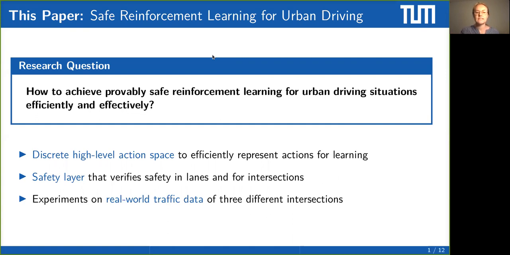So our contributions are that we designed a discrete high-level action space to efficiently represent all these actions. We introduce a safety layer that verifies safety with respect to the lanes and also with driving across intersections. And finally, we evaluate our approach on real-world traffic data of 3 different intersections.